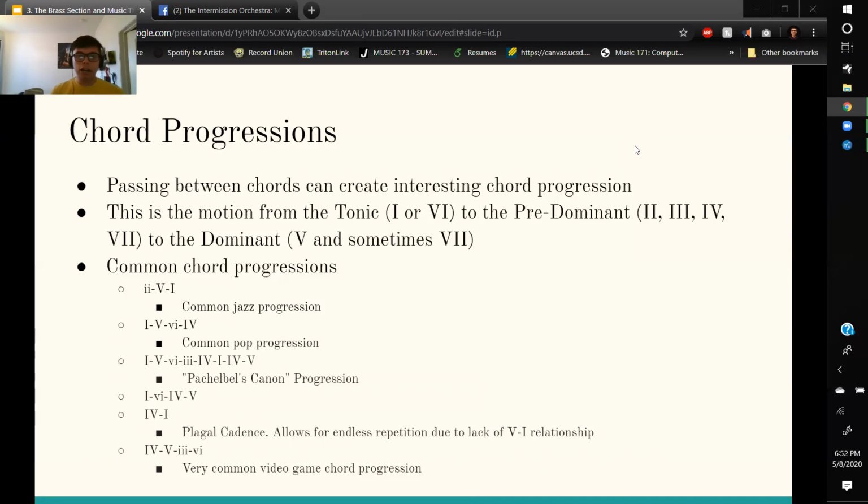So a couple of common chord progressions you might hear. There's the 2-5-1, which is a common jazz progression. You start with a minor 2, then go to the major 5th, then to the tonic. Typically, it's done with more gusto with the chord extensions.